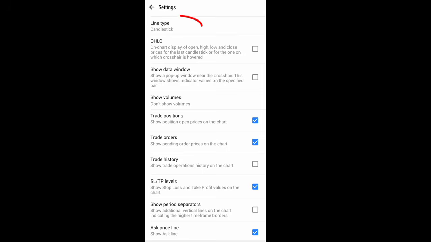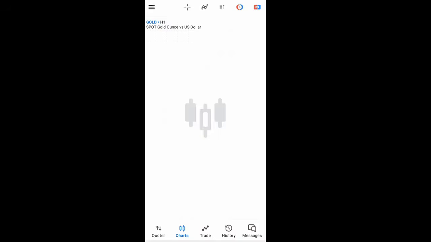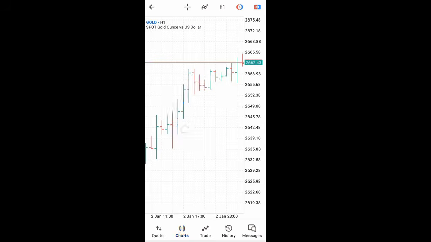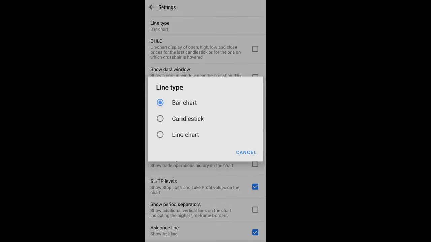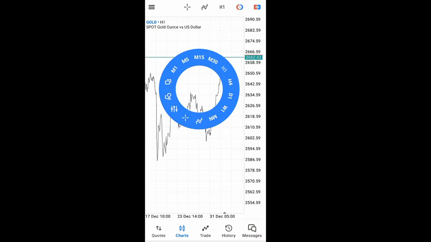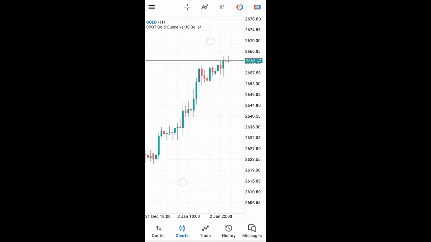I can decide to change the type of chart, maybe change it to bar charts. So if I change it now, this becomes a bar chart. It's no longer candlesticks. Okay, you can change it to a line chart. So this is now a line chart. All right, so go back to settings. Let's return to our candlesticks. So this is now our candlesticks.